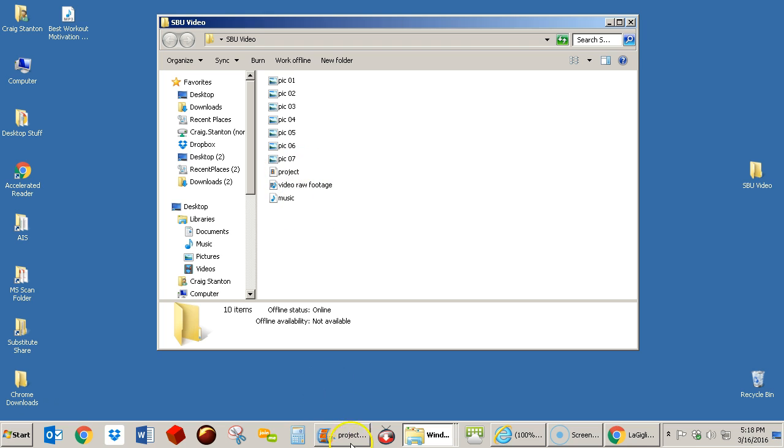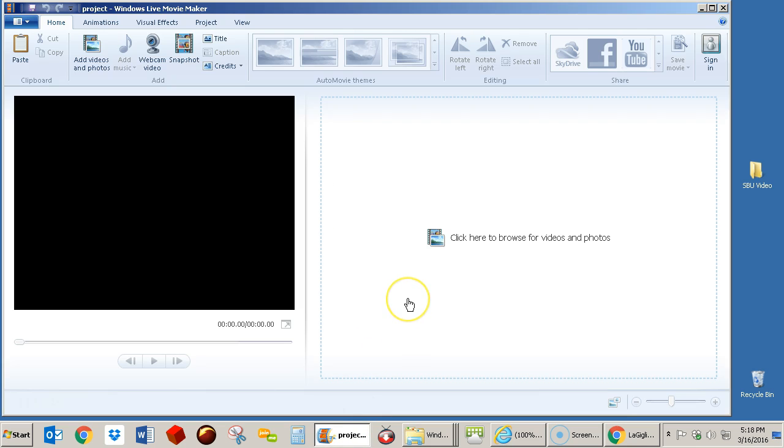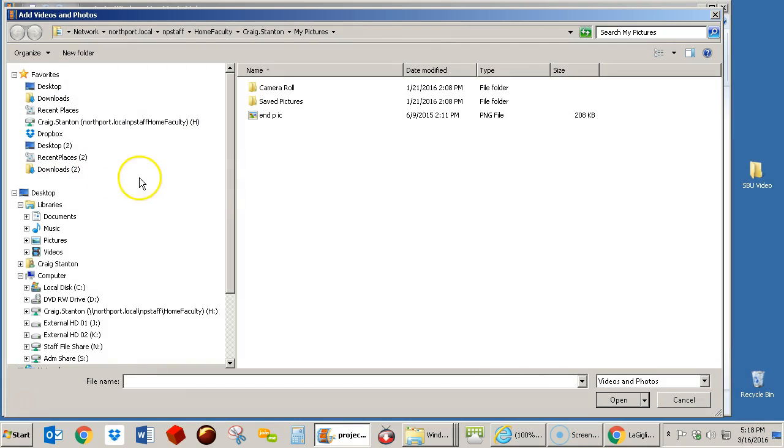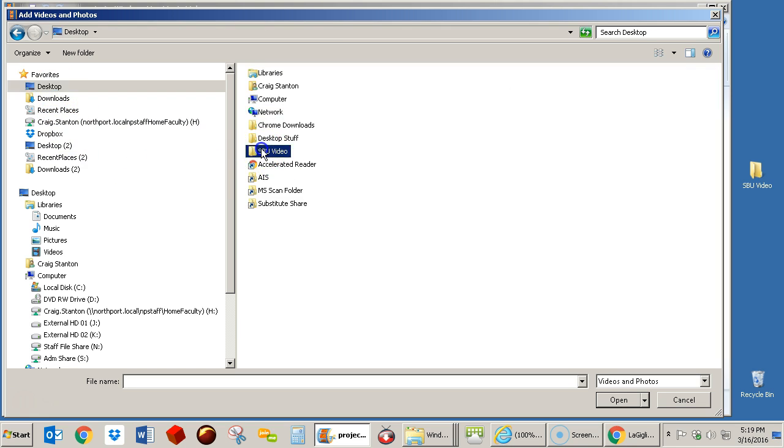So I open up my project. I already have it open actually, so let's just bring it back up. And you'll notice there's different tabs up here. Okay, so we're going to start in the Home tab, and we're going to start by adding videos and photos. So I click on this, and now I have to navigate to that SBU folder. Okay, the one that's on the desktop over here. So I go to Desktop, and I find the folder.